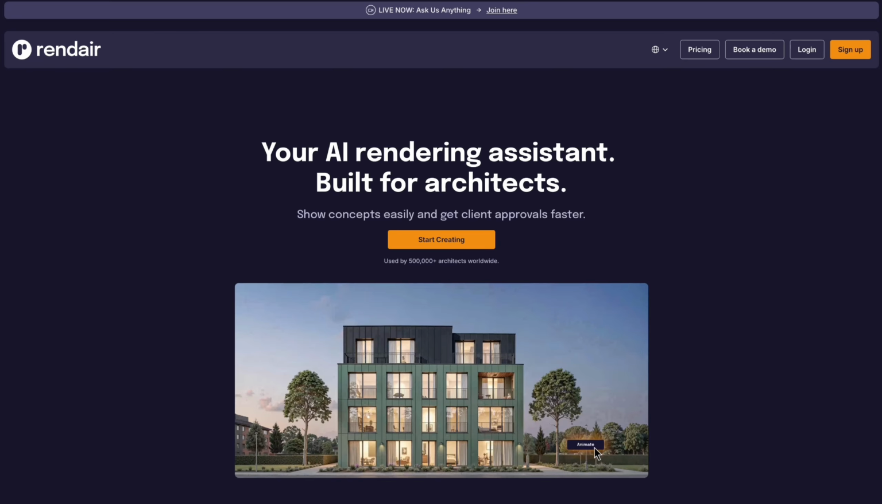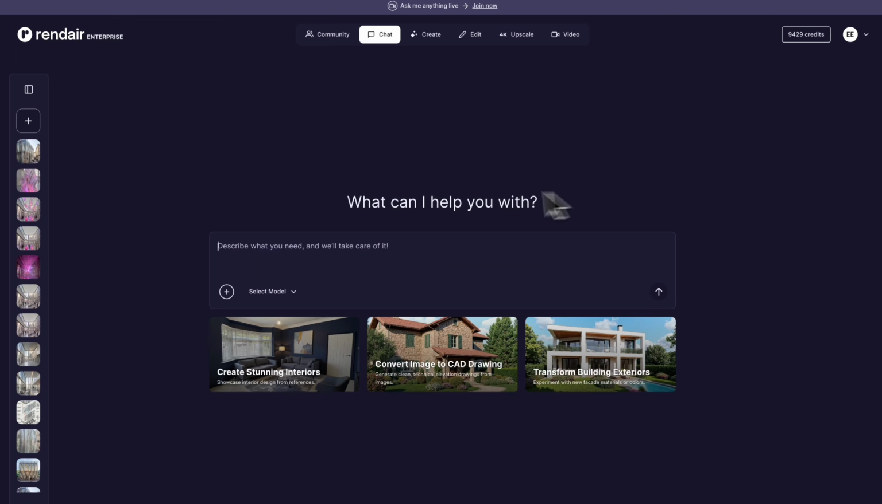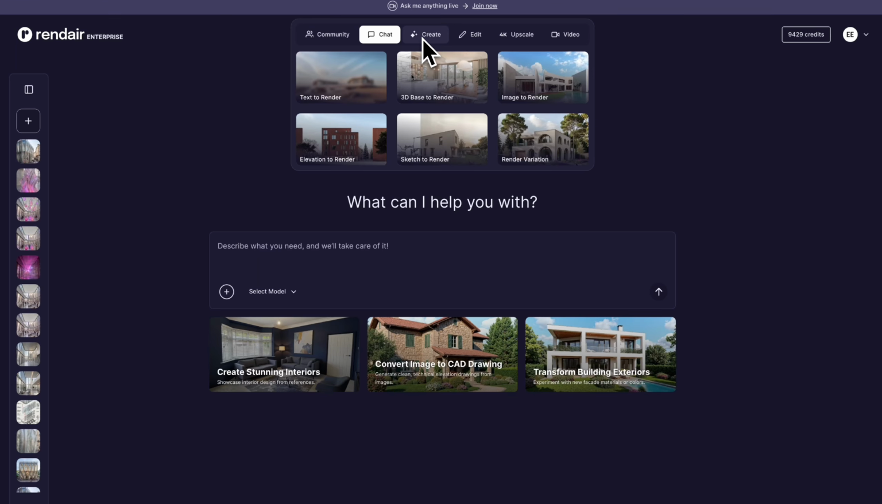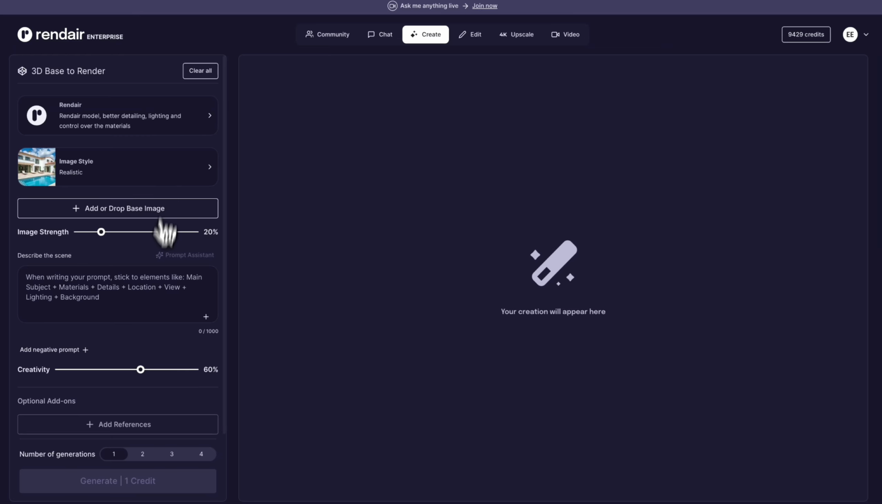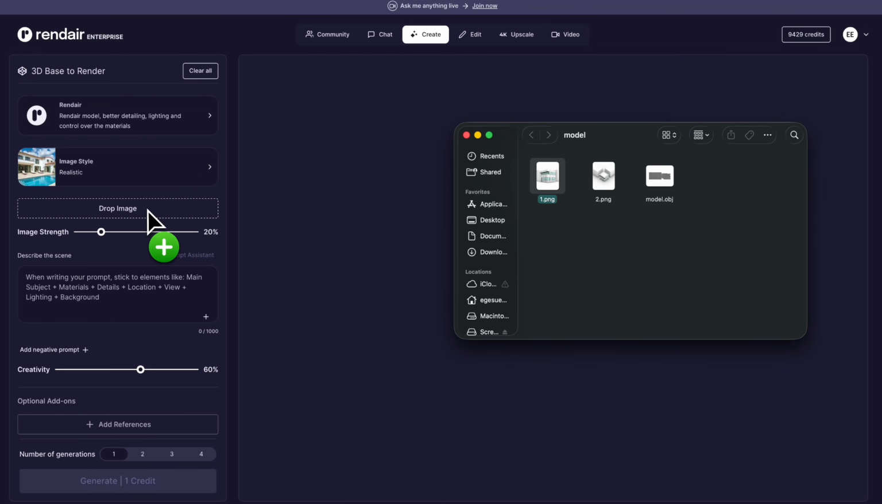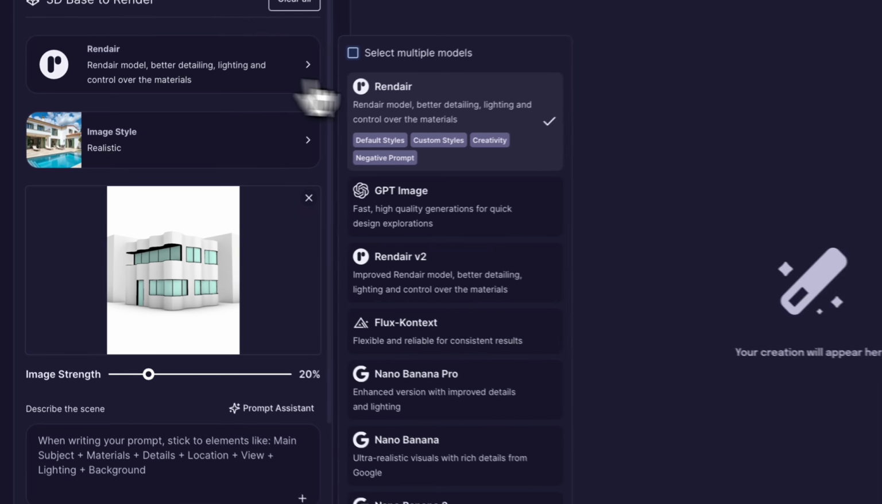Now go to Render AI and click Start Creating. This will log you in and take you to the main page. At the top, you will see different tabs. Go to 3D Base to render. This section will open on the left side. You will see the upload area. I will upload the screenshot of the model. I am choosing Nano Banana Pro.